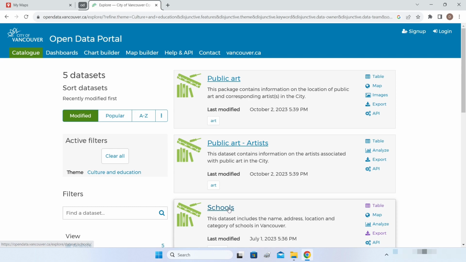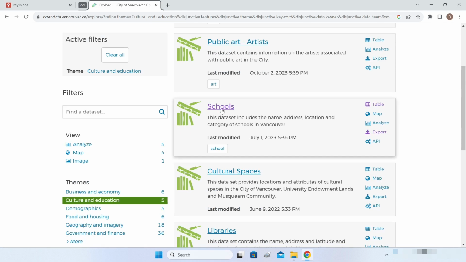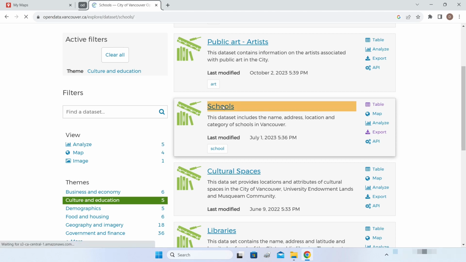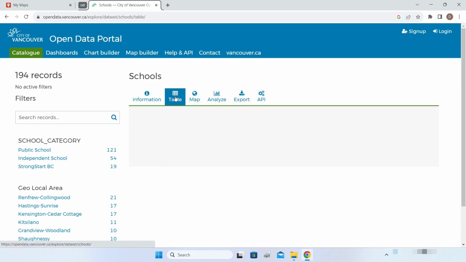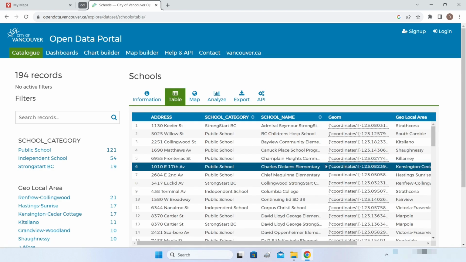So for this example, I will use the dataset for schools in the city of Vancouver. I've just constructed this example to show you how we can download and use data from open data portals in Google My Maps. So let's click on schools, and this will take us to the schools page. So you will see that on the first tab, you have information about this particular dataset. You can read that. The second tab shows you data inside the table.